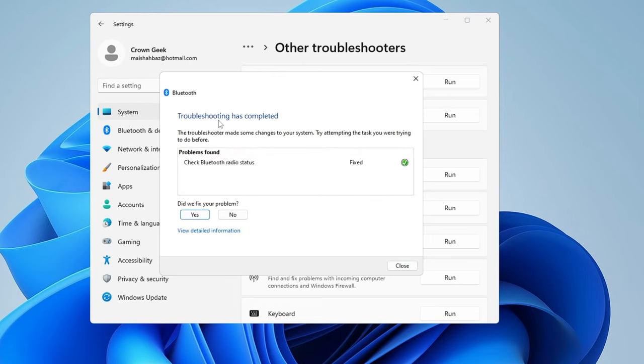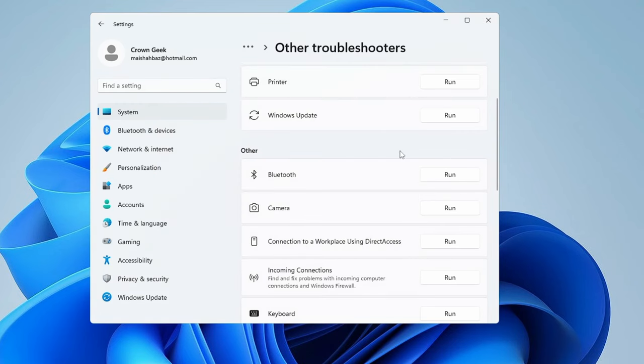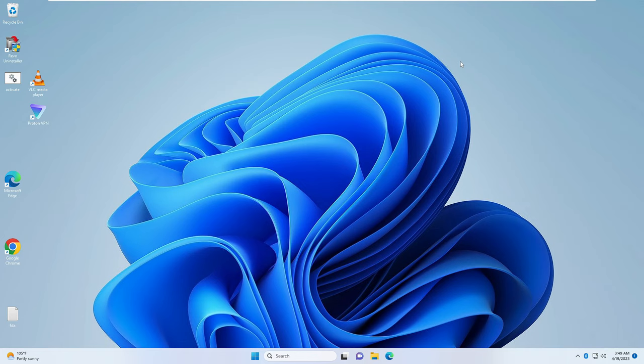And you can see it says troubleshooting has completed, problem found, check Bluetooth radio status, and it has now been fixed. So after this, you can check back again if the issue has been resolved. And if not, next what you will have to do, you need to make sure that your Bluetooth services are running from your Windows services.